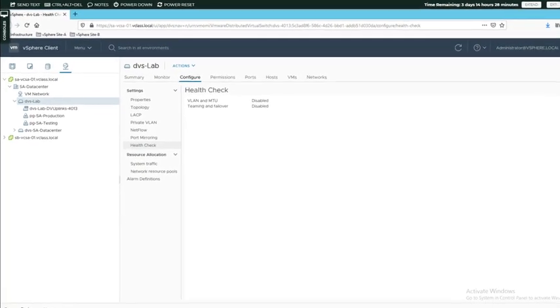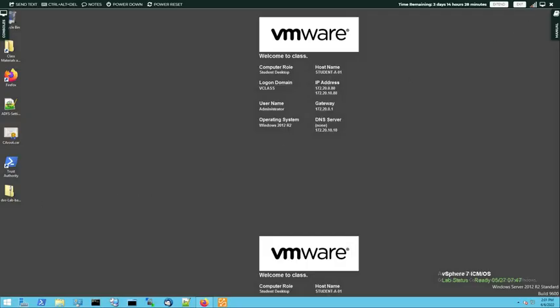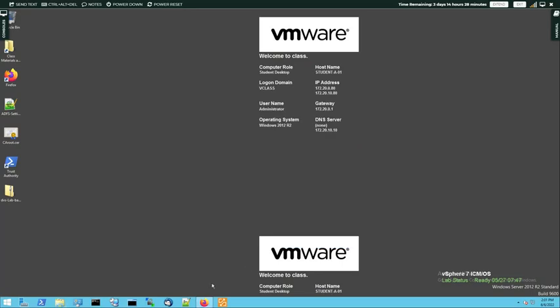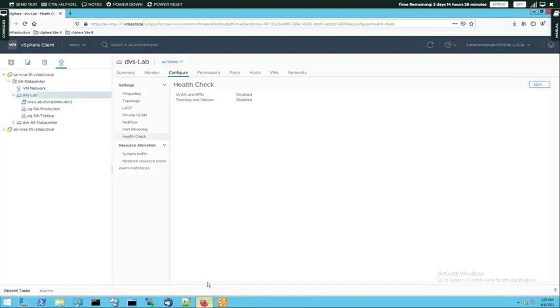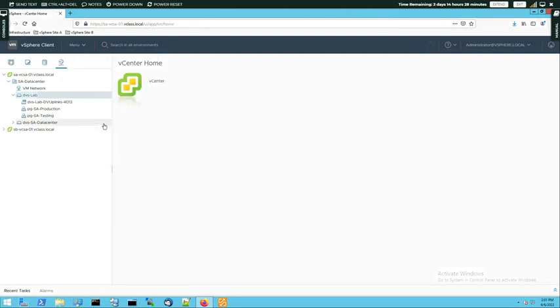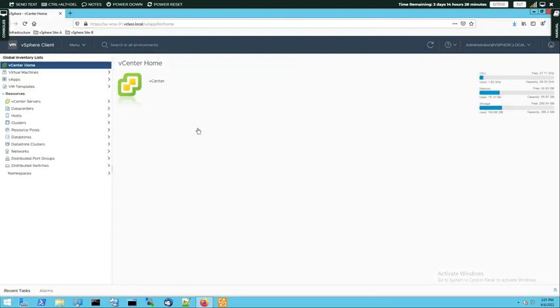And now we can verify that this particular zip archive has been created. So let's return to our vCenter. Let's go to Menu, Global Inventory List. And here we are.